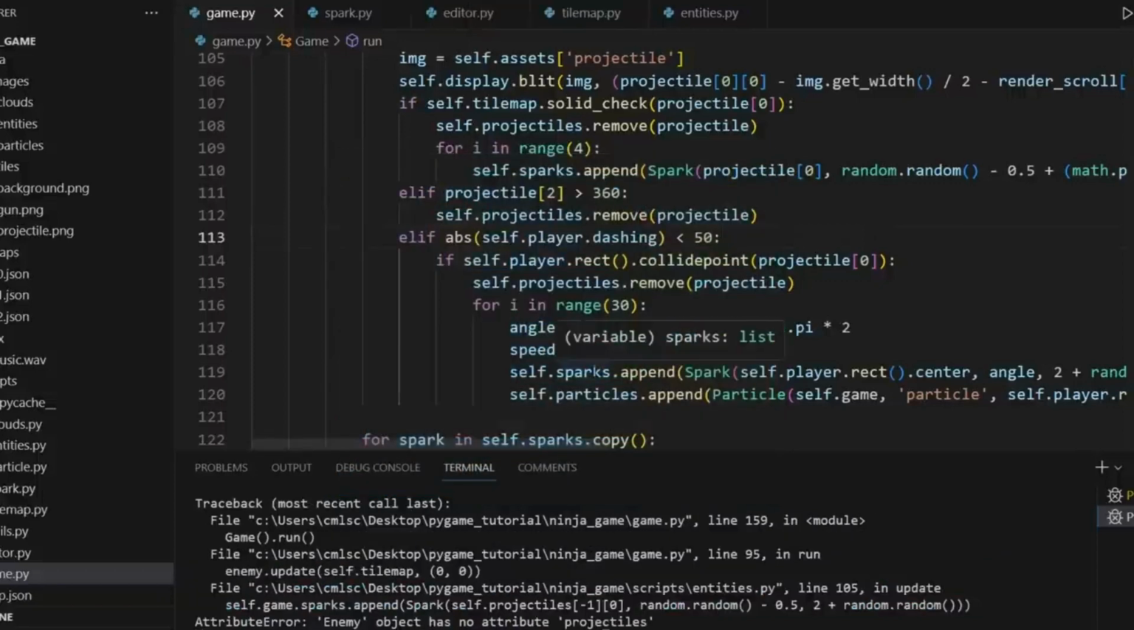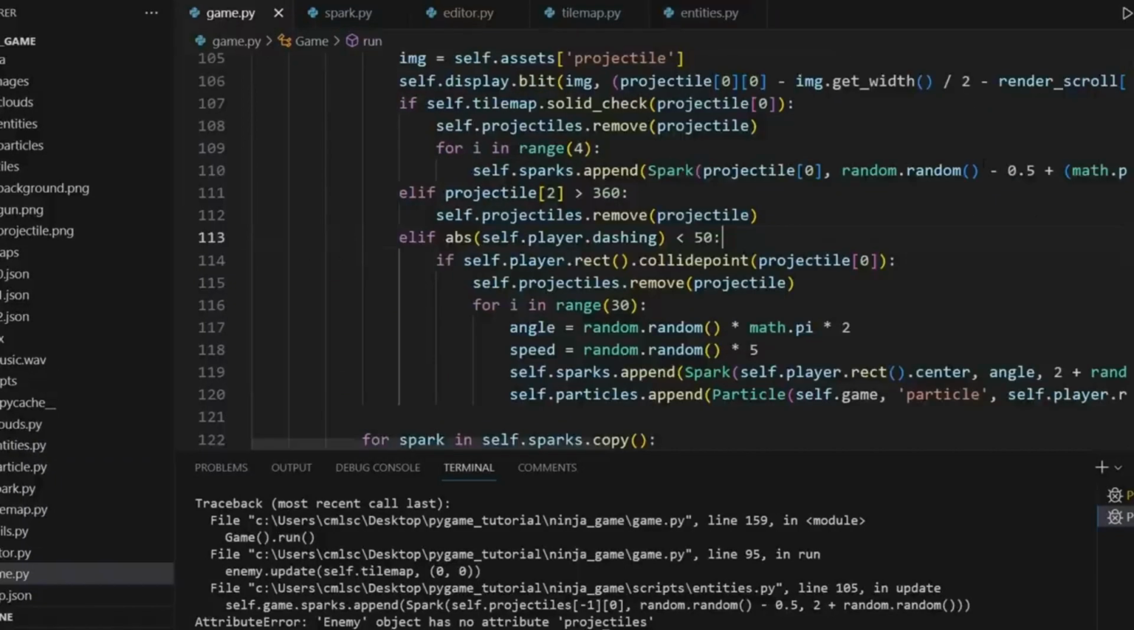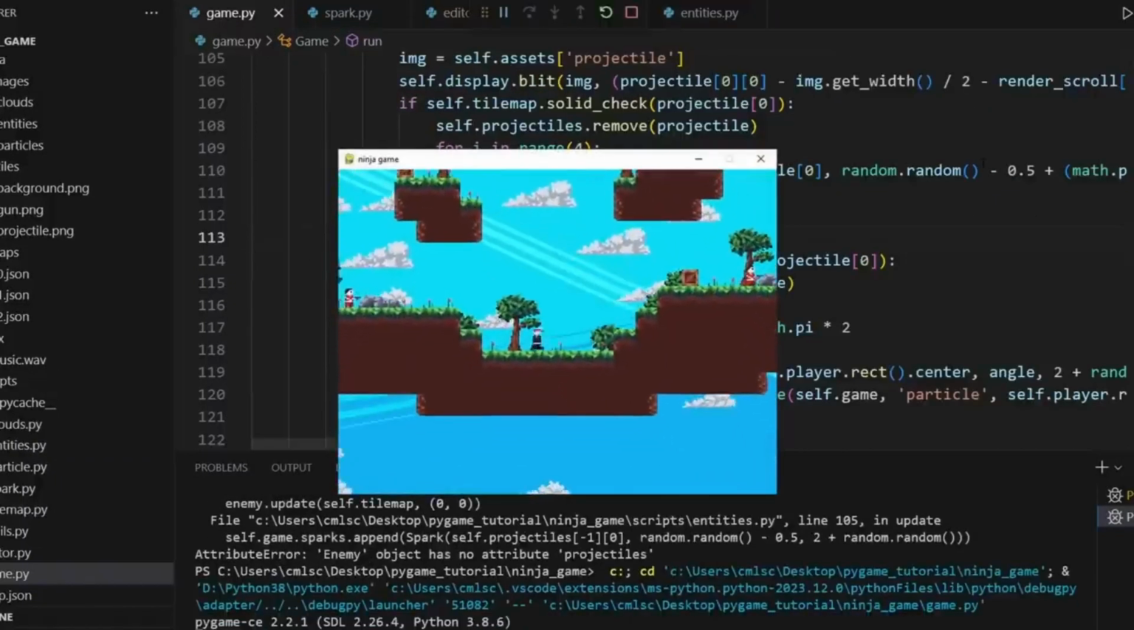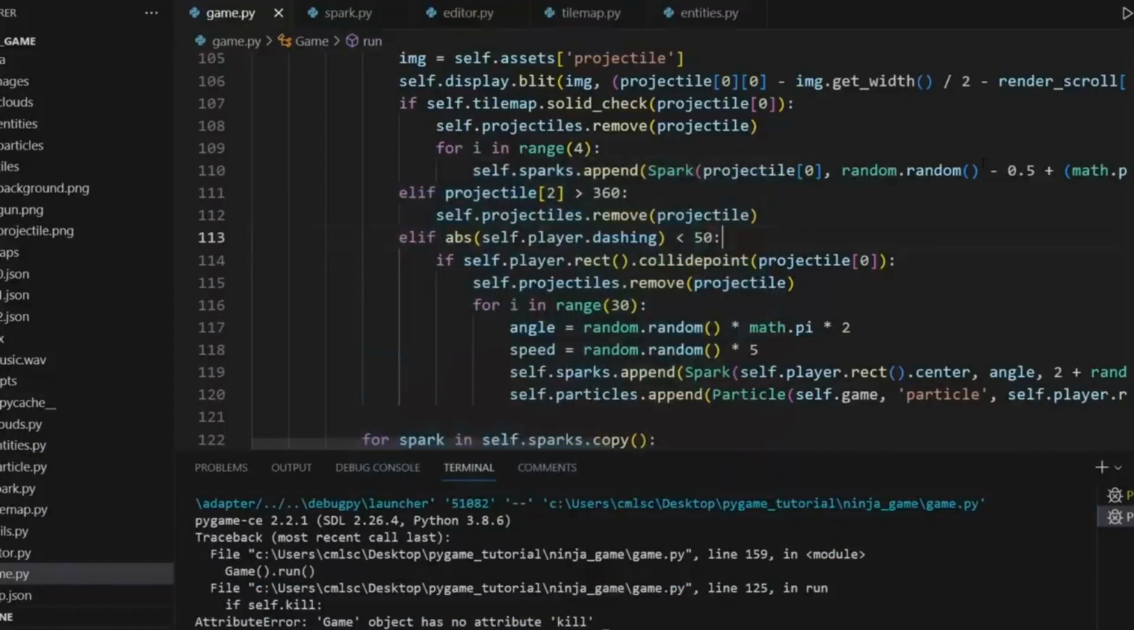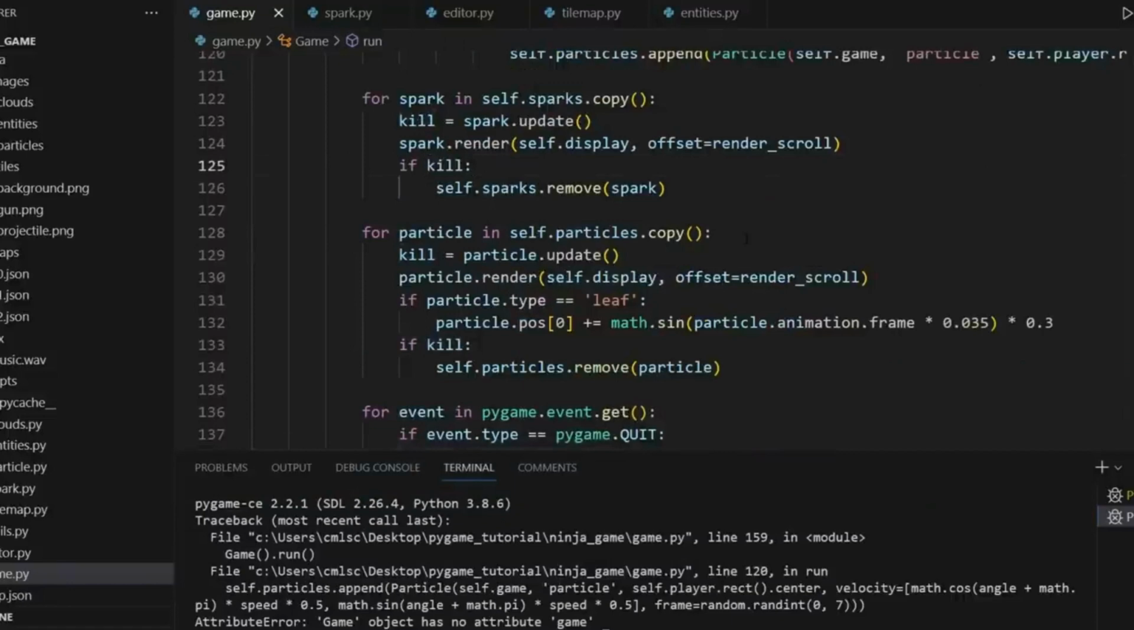Right. And enemy has no attribute projectiles. Yeah, that's gonna be the game.projectiles. Let's see if we got it this time. Hello? No. That kill. Yeah, that's not self.kill, that's kill. Okay, so you saw there was stuff there. So a couple things happened. There was the sparks, which are working when it shoots, but then it crashed when it hit me.